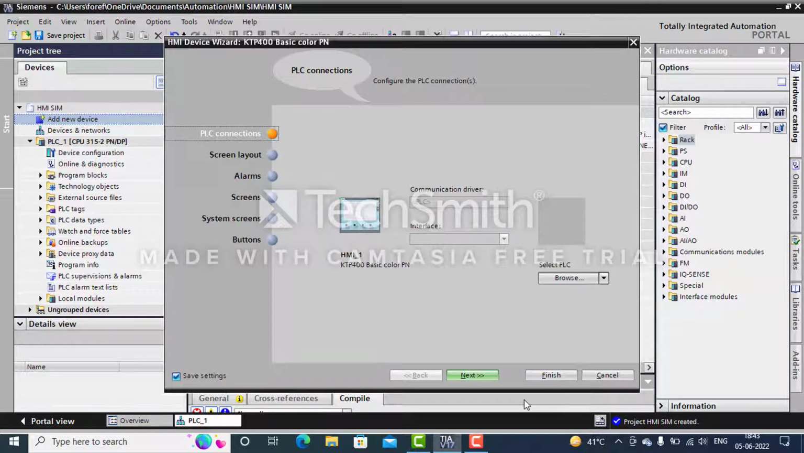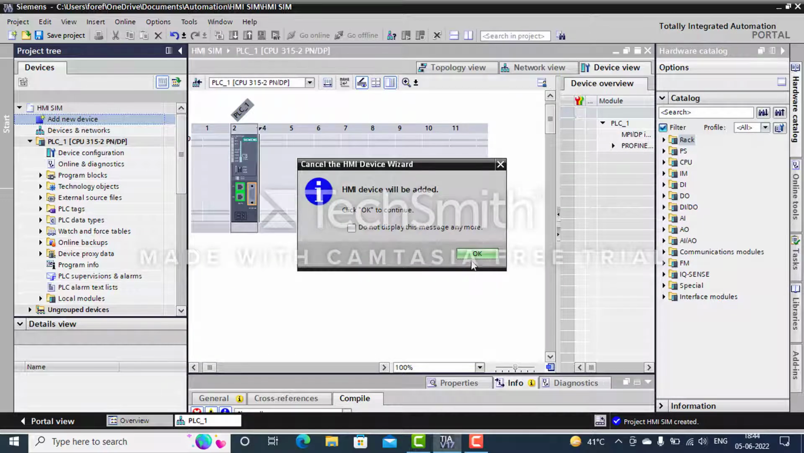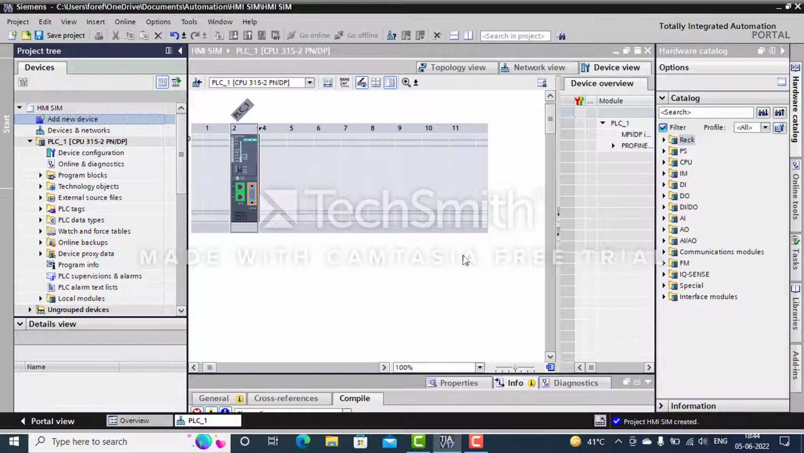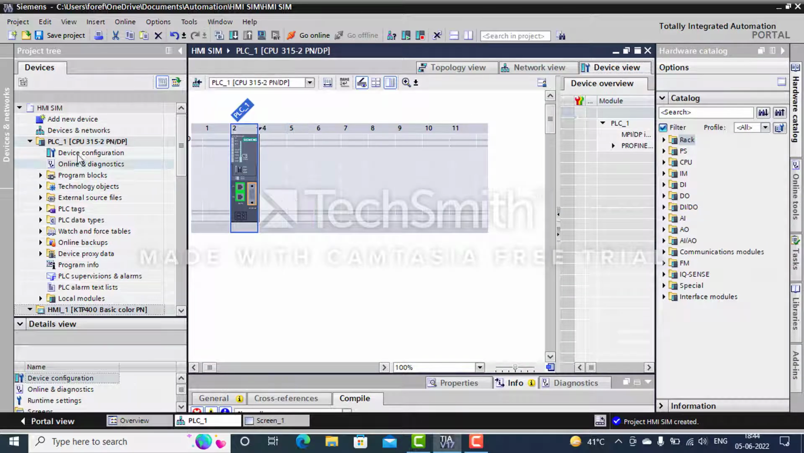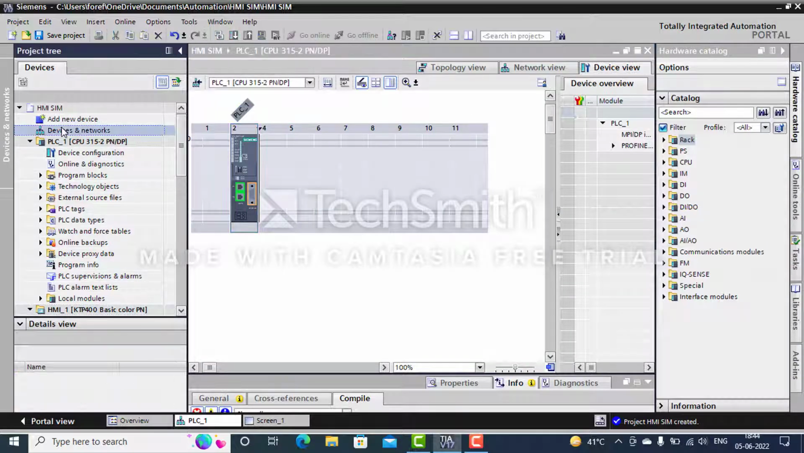Now this HMI wizard is open. We are building from scratch, we don't require it, we will cancel it. Yeah, the HMI screen is open. We will minimize it and go to devices and networks.